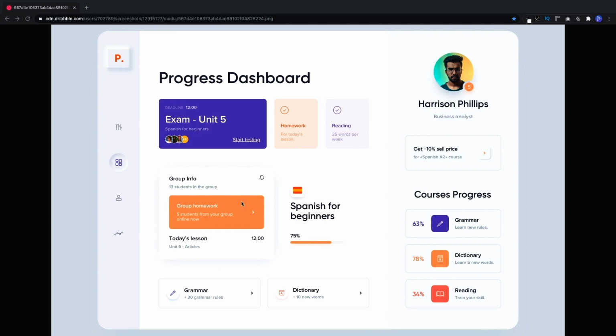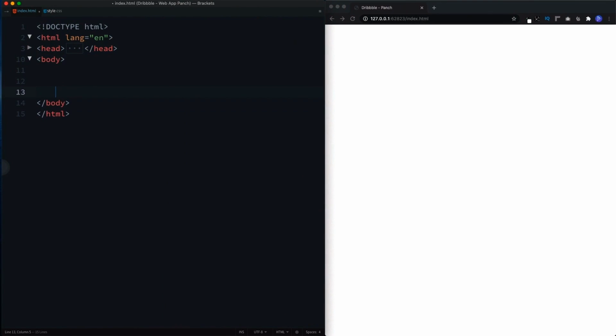So let's start then by creating a div and ID of container. So let's give ourselves some space.